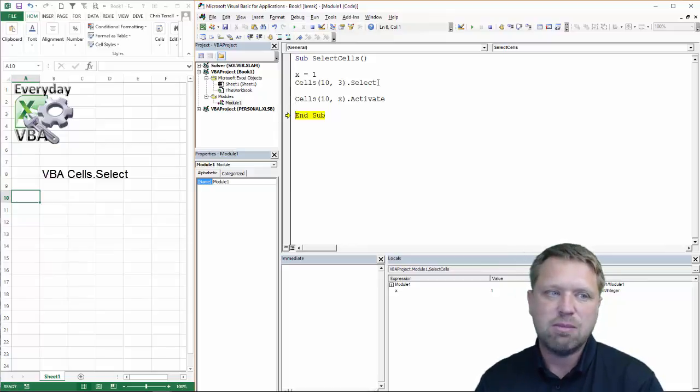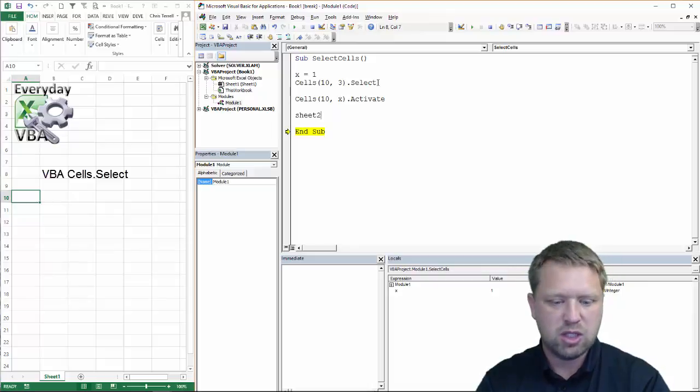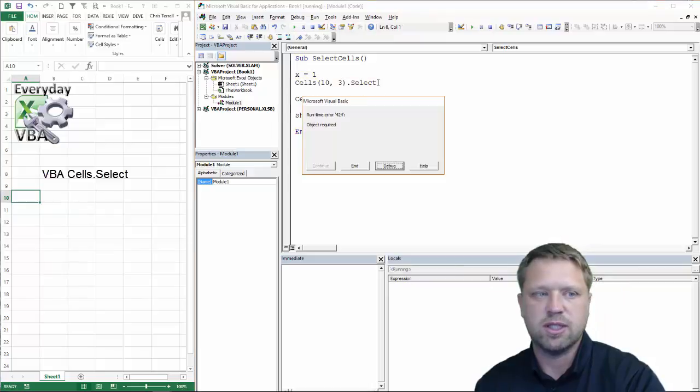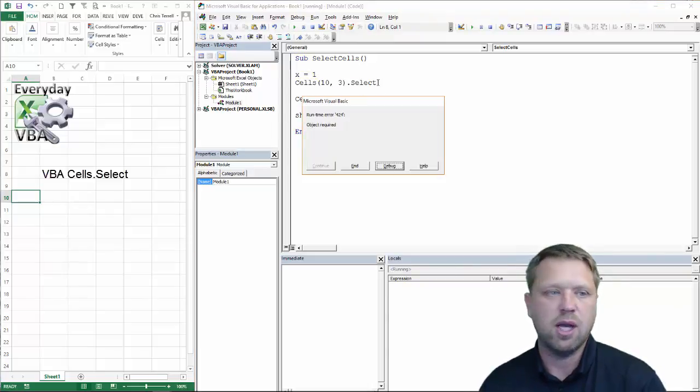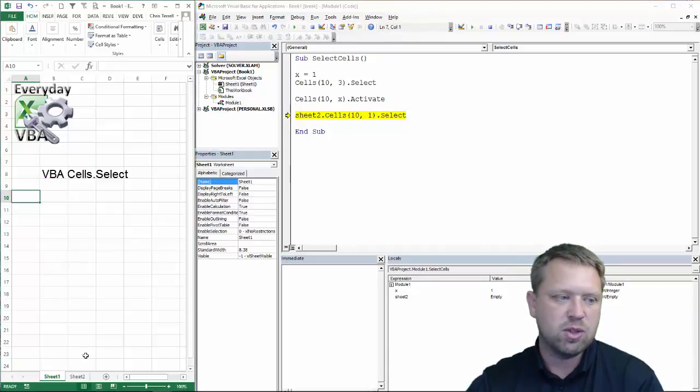One of the things that you've got to be careful of is, for example, if we went sheet 2 dot cells 10 comma 1 dot select, this is going to error out. It's going to error out because sheet 2 doesn't exist, and I'm going to get a runtime error saying, hey, wait a sec, you can't select it. So what I would have to do is have a sheet 2, which now I do.